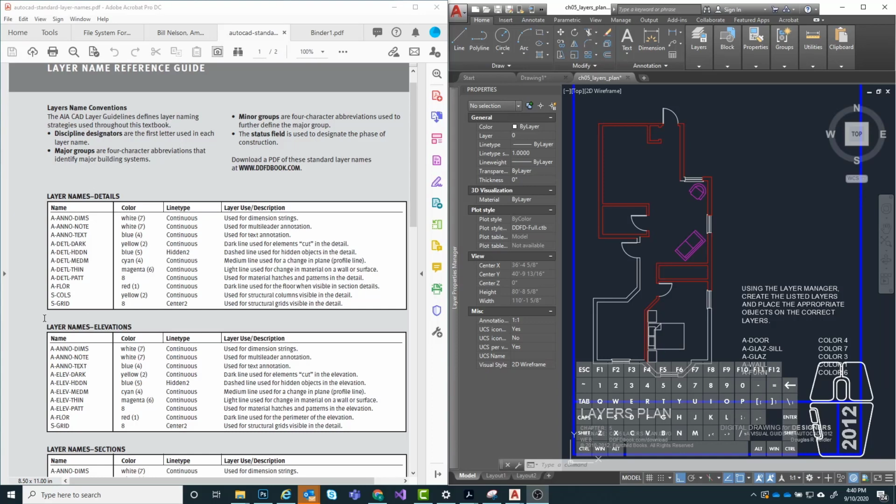Most places that you'll go and work will adhere to some sort of a naming convention that follows this one pretty closely. But basically, you can see that for each of our different layers that we're going to be making, we have these different fields that are separated by dashes. And up here, this is explaining what these different fields mean.